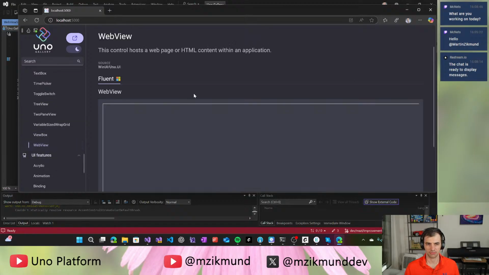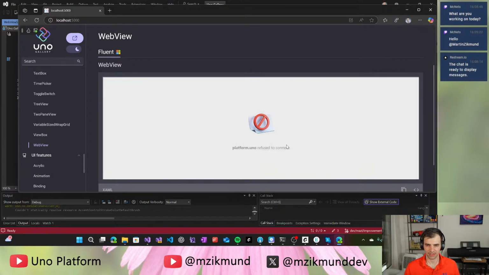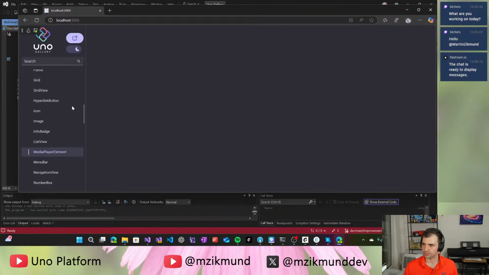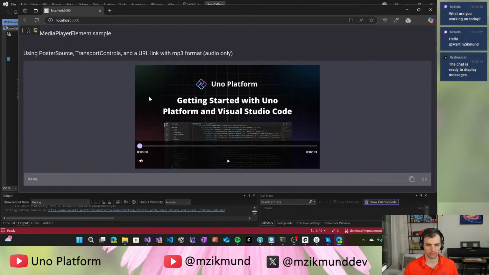So web view, yeah, it's showing up here. Because there is a CORS block stopping us from showing that Uno platform website on HTTP. It should be working on HTTPS, but this is just what it is. And it should be hopefully working when we deploy the same application to Azure. So that should be fine, but let's see what we do with a sample of WebView. So media player element, yeah, okay, so this seems to be working.